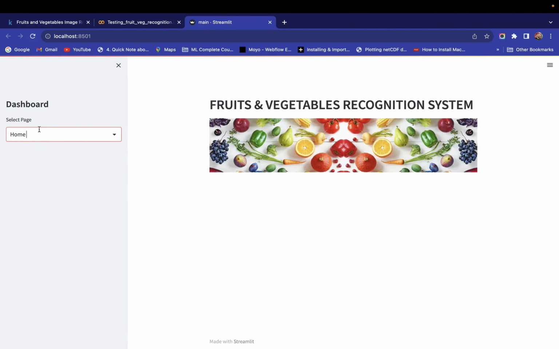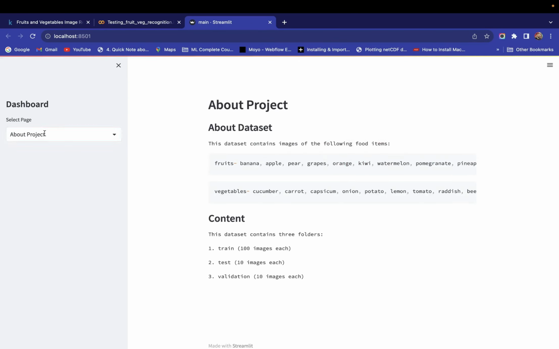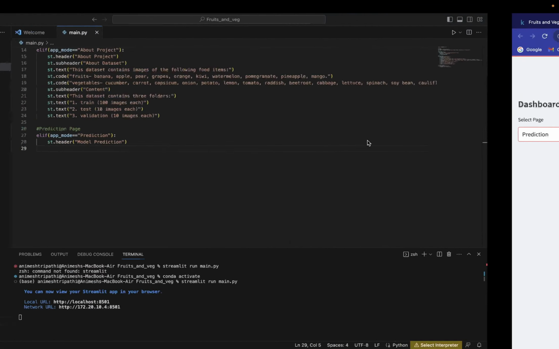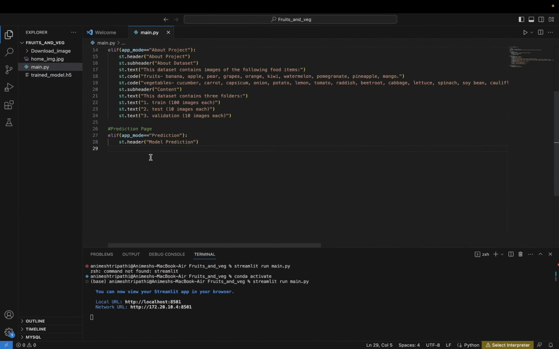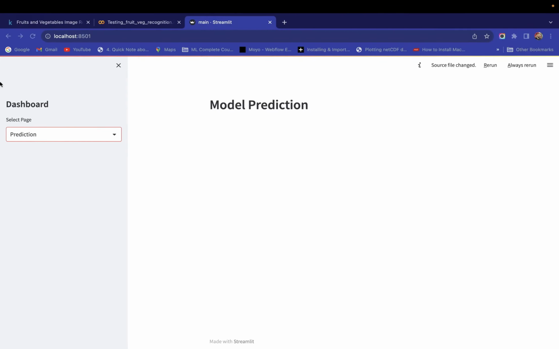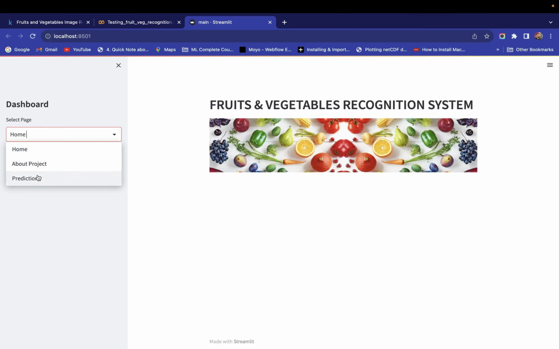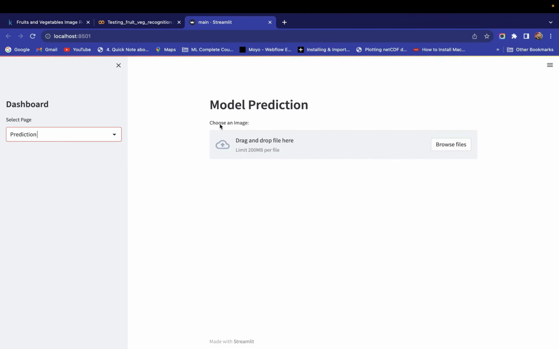If you go in, this is my home, this is my about project, and this is my model prediction. Heading is coming. Okay, now I want to give one uploader. Suppose I want to give a file uploader in which I can insert my image. So to do that, let's write here st.file_uploader, and inside this let's write "Choose an image". If you refresh that from here, let's go in prediction, you will see like this, choose an image.